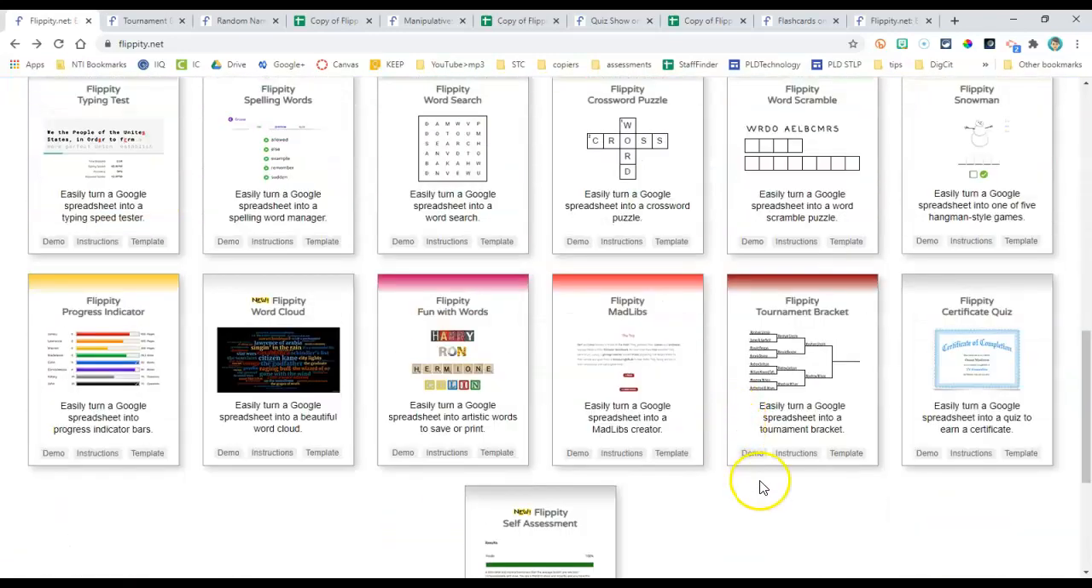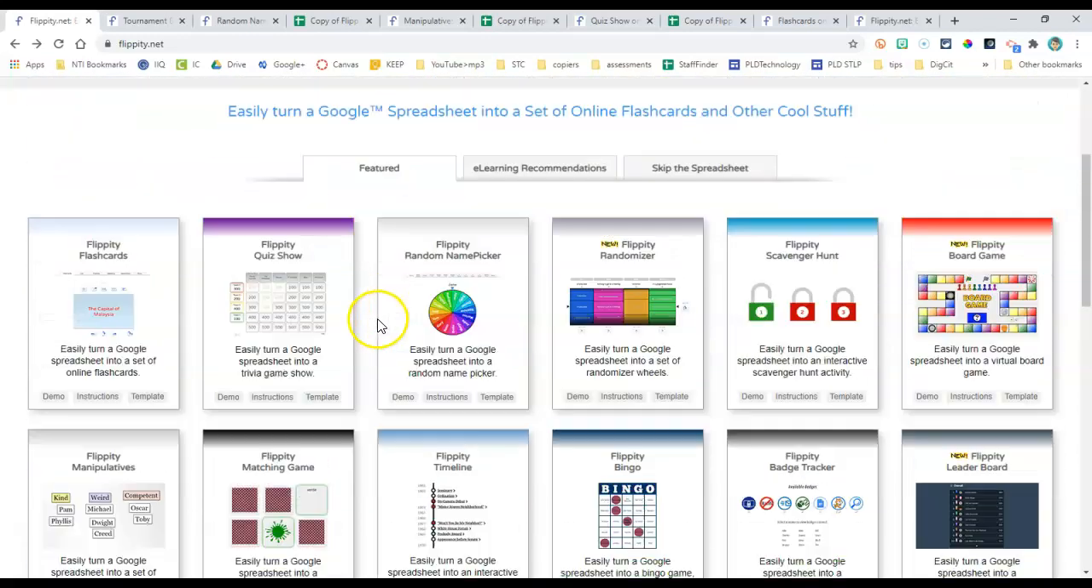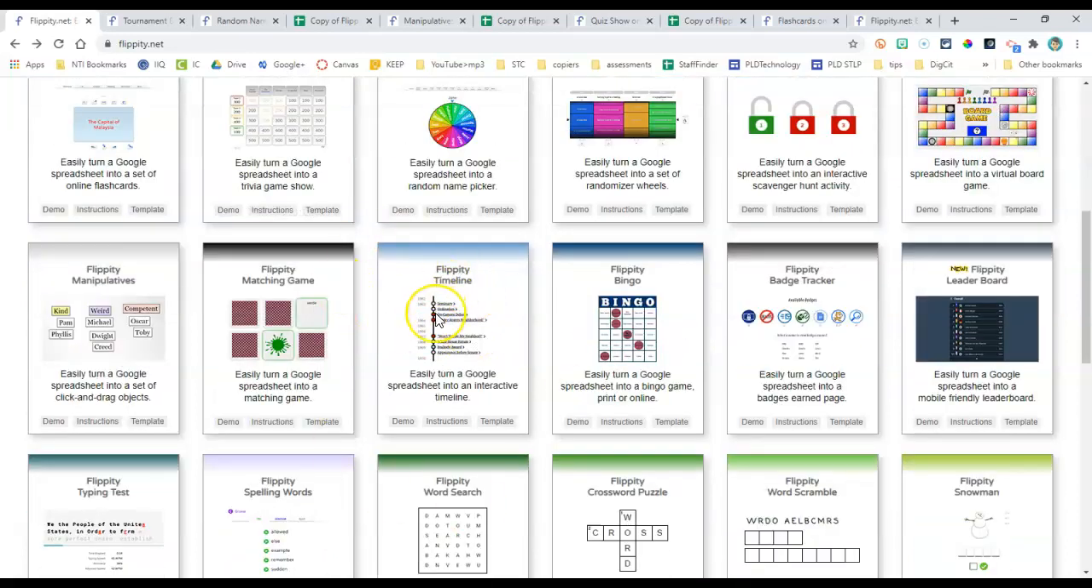So I hope you look through these and find something that you can use with your students. Timeline is another one that might be useful.